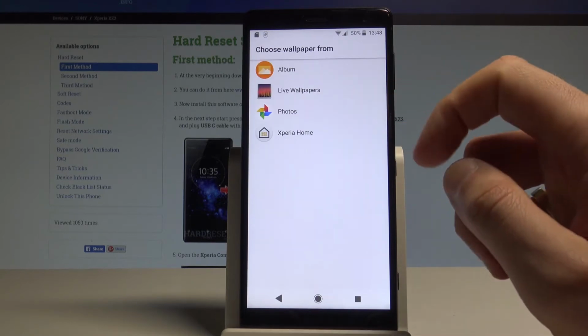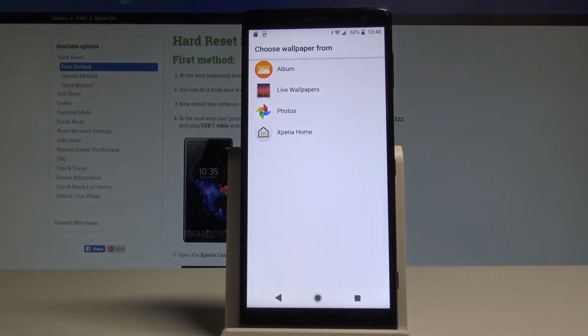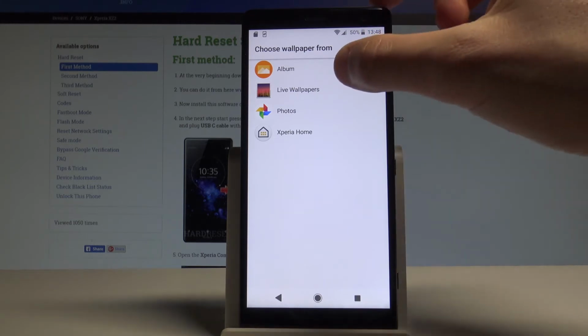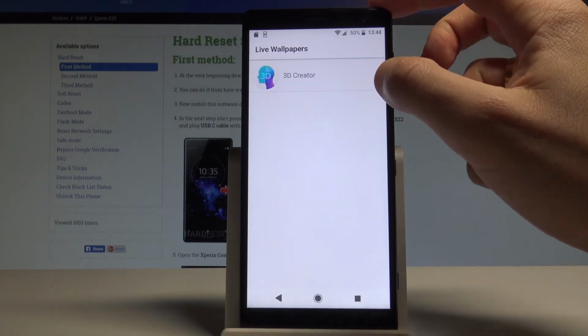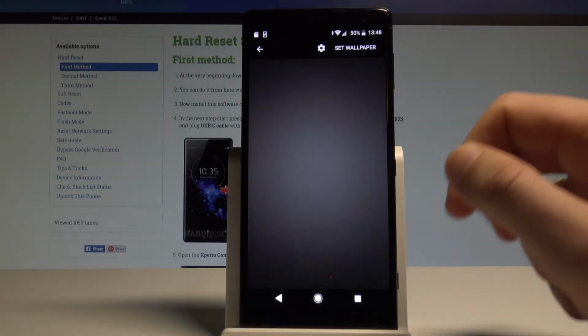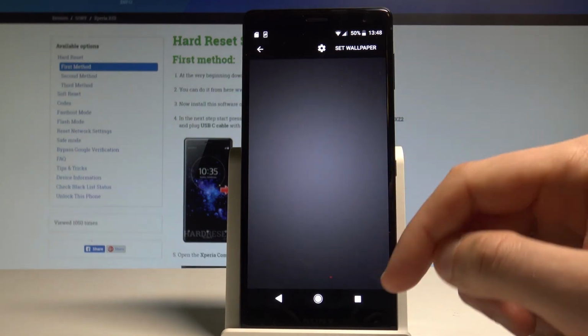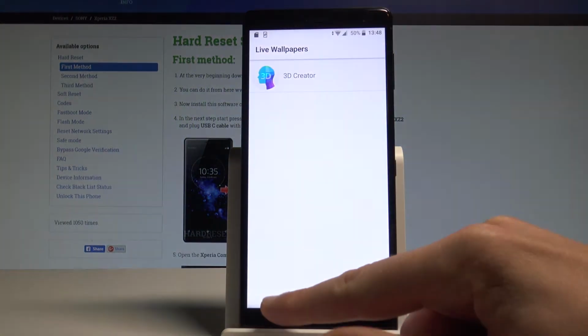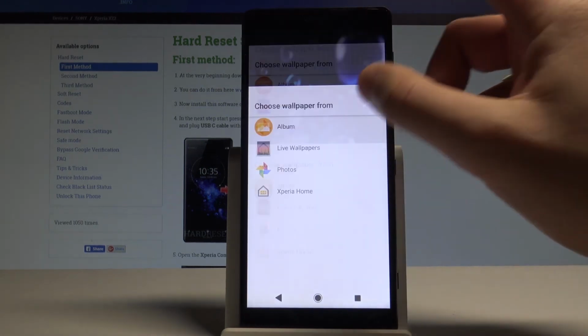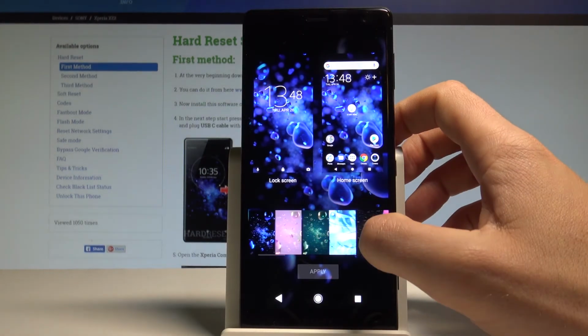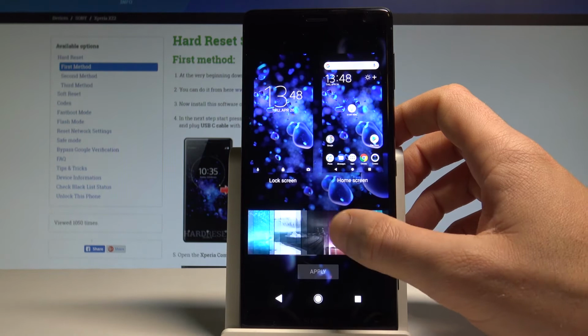Choose here the wallpaper, and here you can choose the wallpaper by using the album, live wallpapers, photos or Xperia Home. In my case, let me for example use the live wallpapers. You can use the 3D creator and you can just create your own 3D wallpaper, or you can go back and choose the Xperia Home, and here you've got some default wallpapers that you can use.